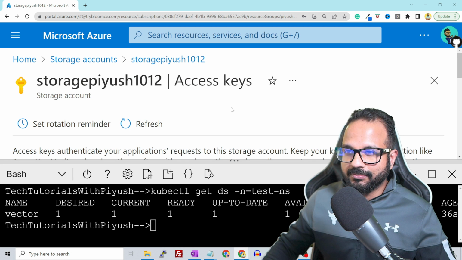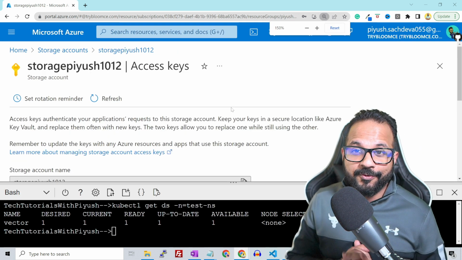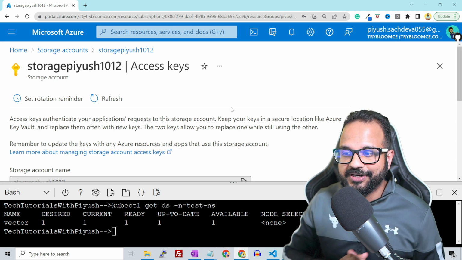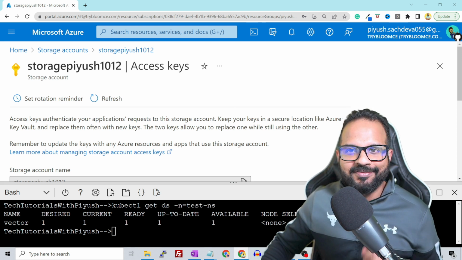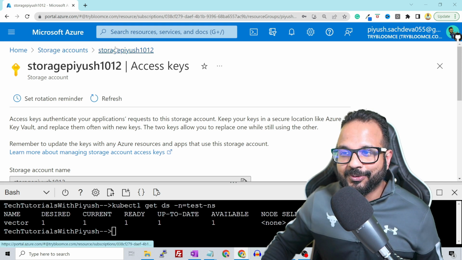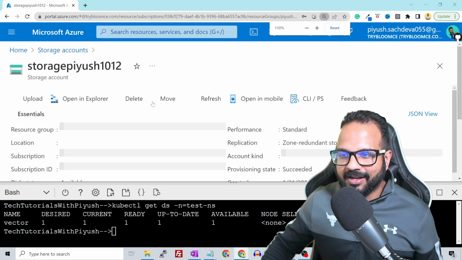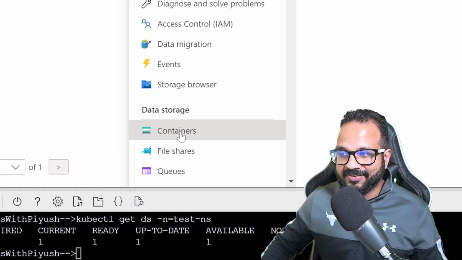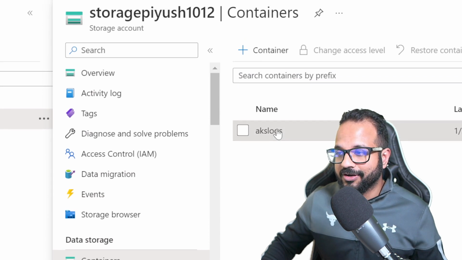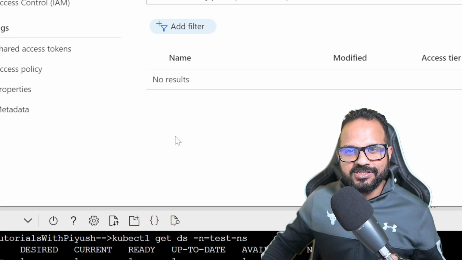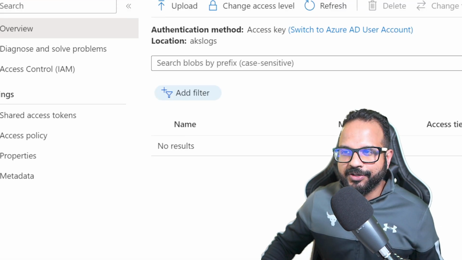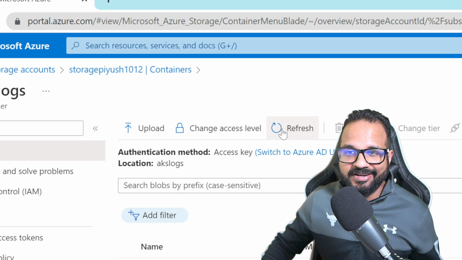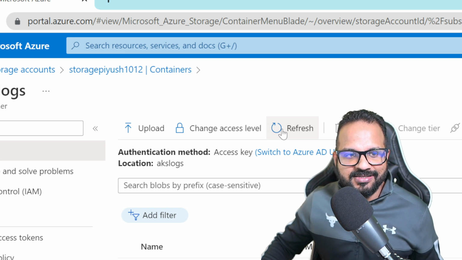So now the important part, for which we have done the entire demo, for which you have stayed with me till the end of this video. I would not disappoint you and vector would not disappoint us. So let's go to the storage account and let's go to our container. Here is our container, akslog. And let's just wait for a few minutes. I'll just pause the video and come back once it is updated, or you can just keep hitting refresh if you are following along with me in this demo.